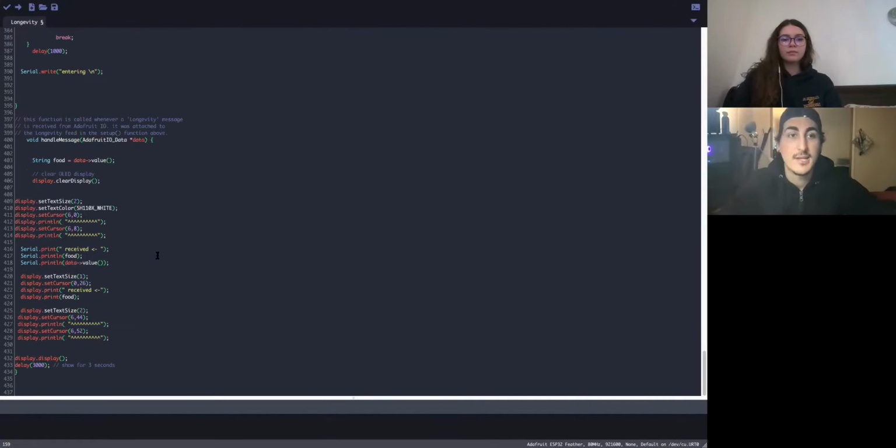And lastly, not to take too much of your time, here is the callback function that I brought up to you guys earlier. This function is called whenever a longevity message is received from Adafruit IO, and it was obviously attached to the longevity feed in the setup function above.